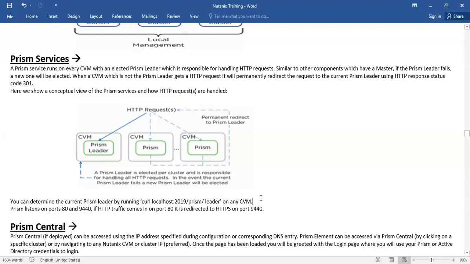So here also, Prism listens on port 80 and 9440. So these are the ports that Prism works on. Okay. So HTTP port number 80 and HTTPS port number 9440.